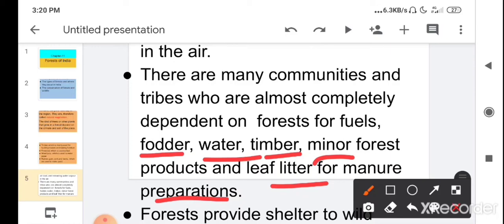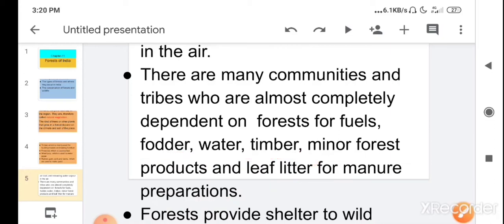for manure preparation. Children, their religious and social life is woven around the forest in their areas. So their religious and social life is woven around the forest in their areas.